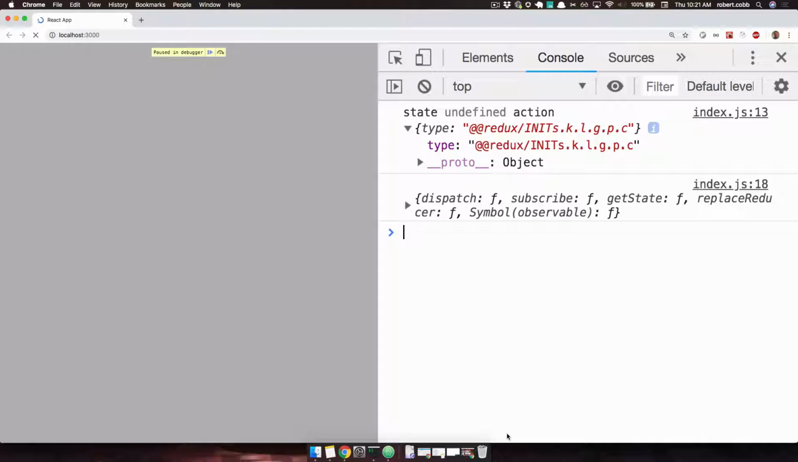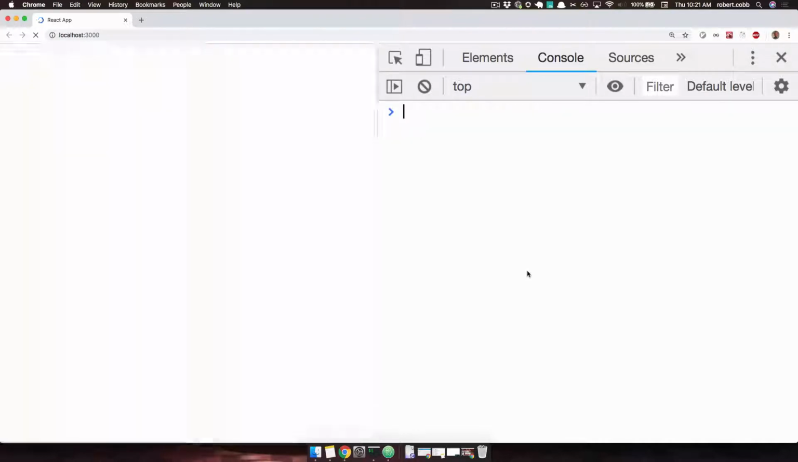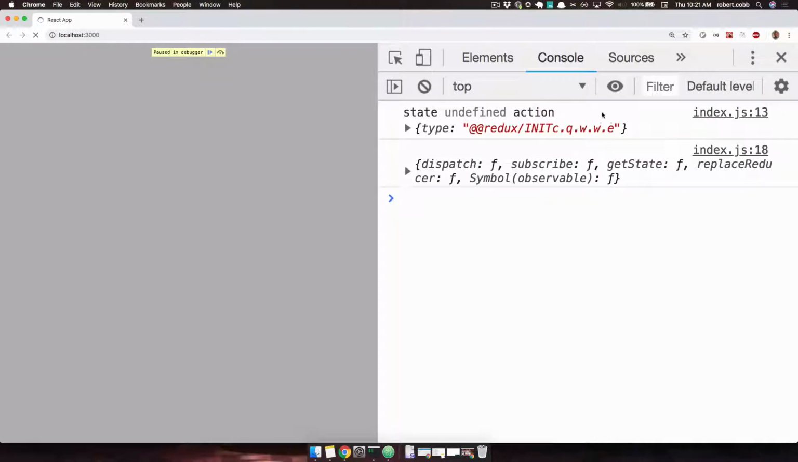But the Redux designers don't want you to actually have a case for the init action, because they don't want you to depend on that. They'd much rather you just return some initial state. So instead of having you be able to predict this, they add a little bit of randomness. Every time that you do it, it's going to have some bit of random letters after it. Fine. Okay.